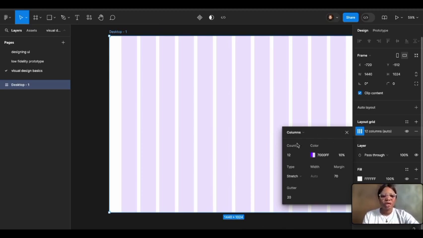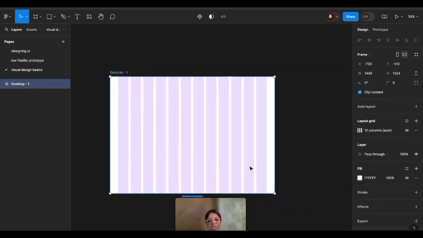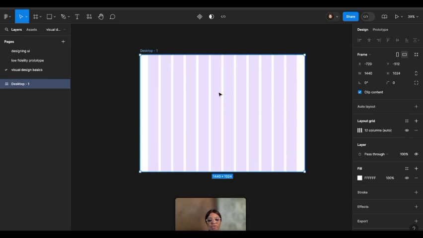So that's for columns. And if you want to add a different layout grid, you can do the same thing. We already have the columns, that's your vertical lines, and you can do the same thing for your rows, that's your horizontal lines. So rows go like this, columns go like this. Exactly.